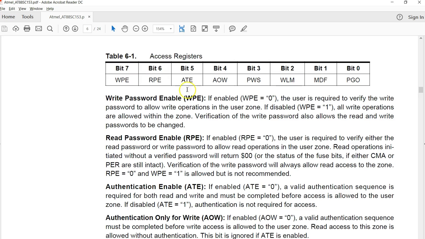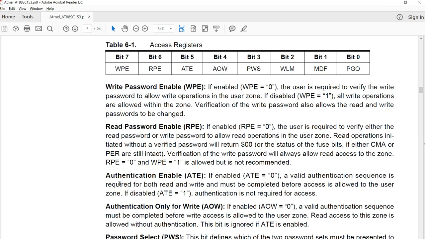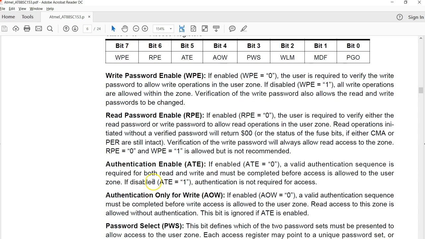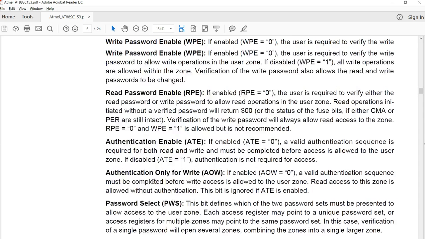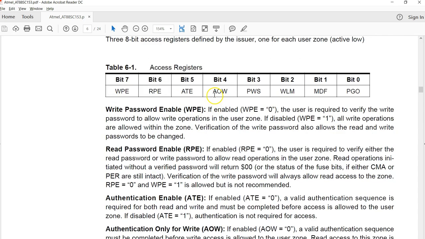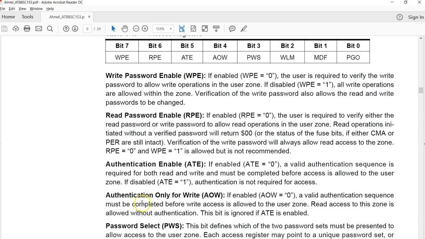And the next bit, bit 5, is ATE. This controls whether you want to enable the authentication in addition to the password, which is controlled by setting this to 0. And bit number 4 is AOW, which is called authentication only for write. This is also an interesting feature. So if you want a double security check before a write operation can take place, that can be controlled by this bit.